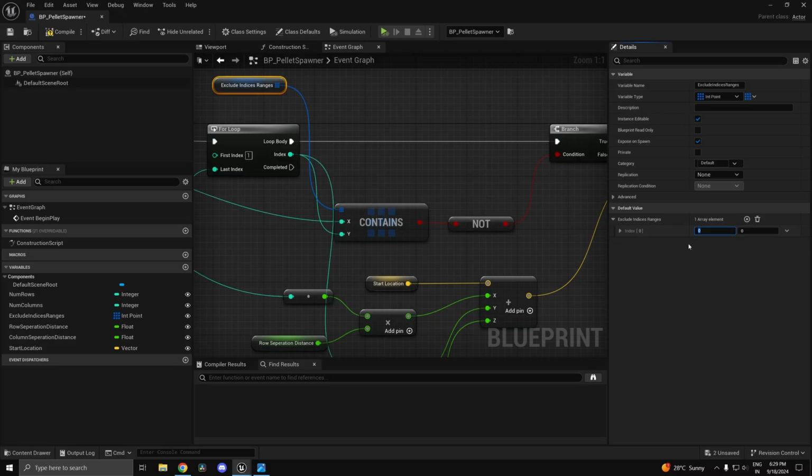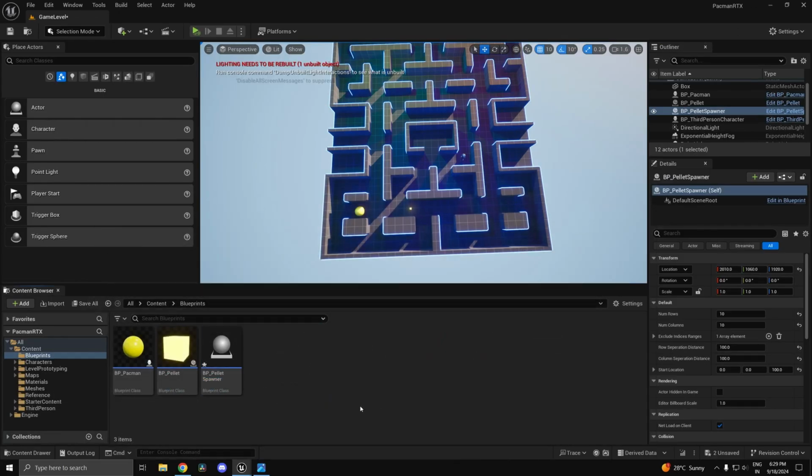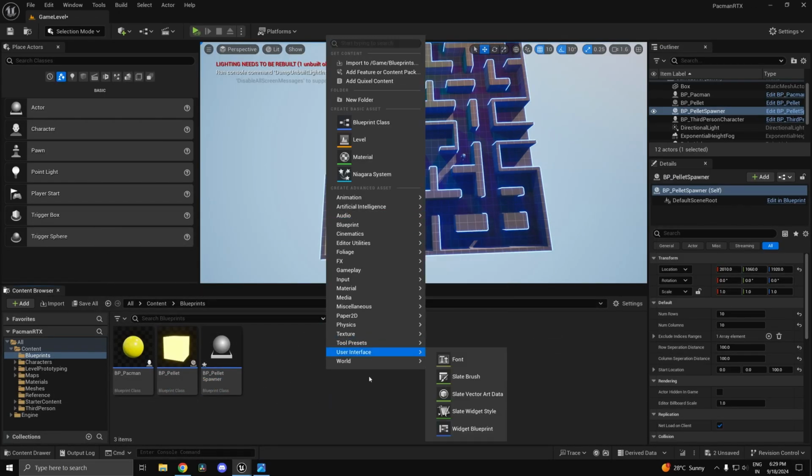So this is going to be int points actually. It's not going to be integers. It's going to be an array of, so each one of these is going to be an int point. So we need a struct of 2 int points so that we can actually give a range of indices. Alright, so we'll go ahead and create that. So go ahead and create a structure.